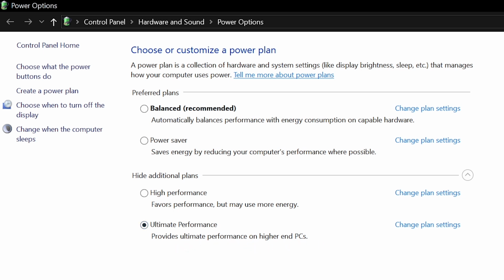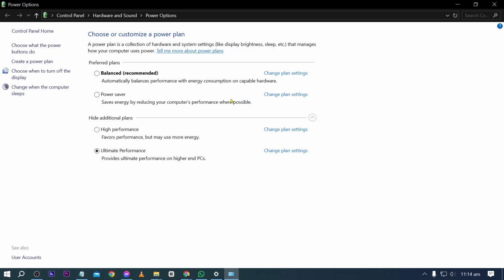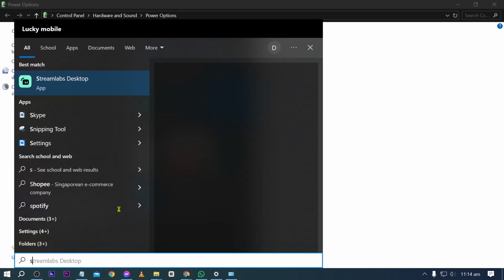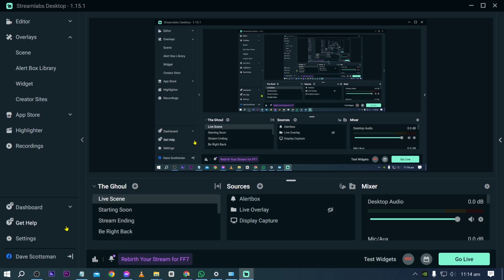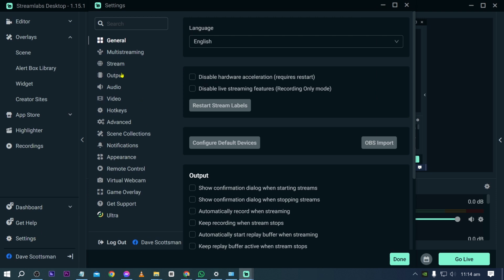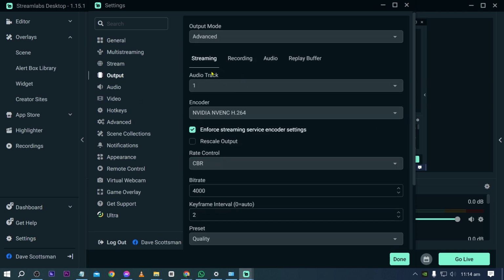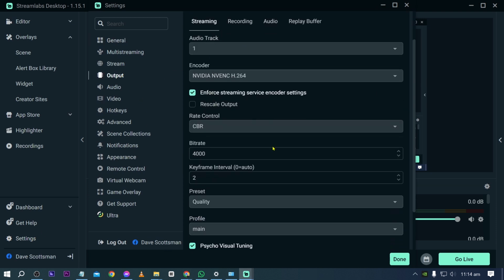So this is of course going to use the maximum performance of your PC at the expense of more power consumption or energy consumption. Now once that's done, you can just go ahead and close this one and then you can go back to your Streamlabs desktop. Now from here, we're going to click the settings. Now click the output. Now in the streaming settings, make sure that you have already configured this one.